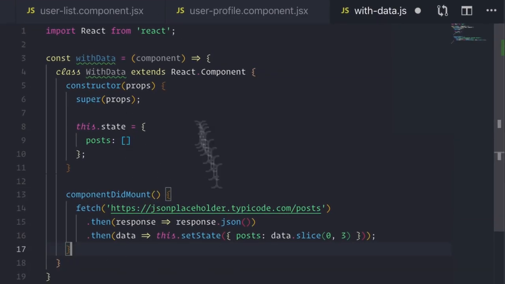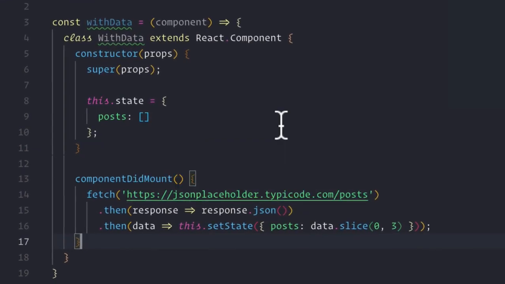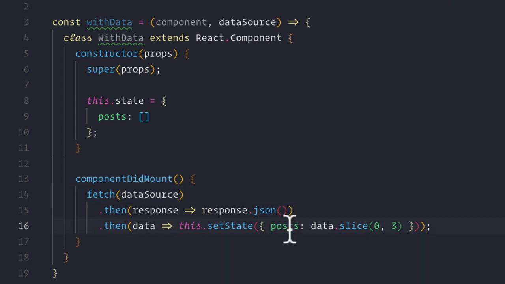And then inside of our component, we want this URL to change depending on what we pass to it, right? So what we can do is have that as the second argument, as a data source. And then we would just change this over to data source. And instead of posts, because we don't know what it is, we'll just put it as data.